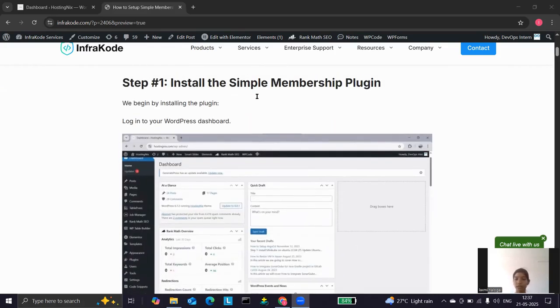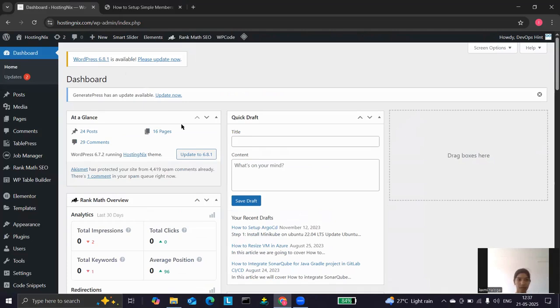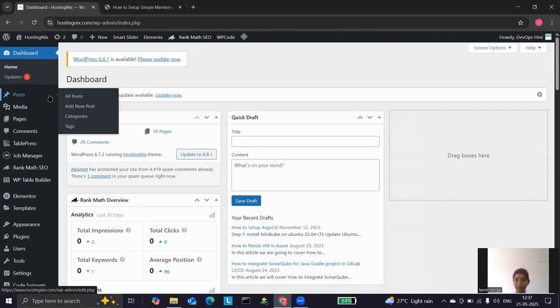So our task begins with installing the plugin. First, log in to your WordPress dashboard. So this is my WordPress dashboard. I have already logged in with my admin credentials. This is the dashboard of my WordPress website.